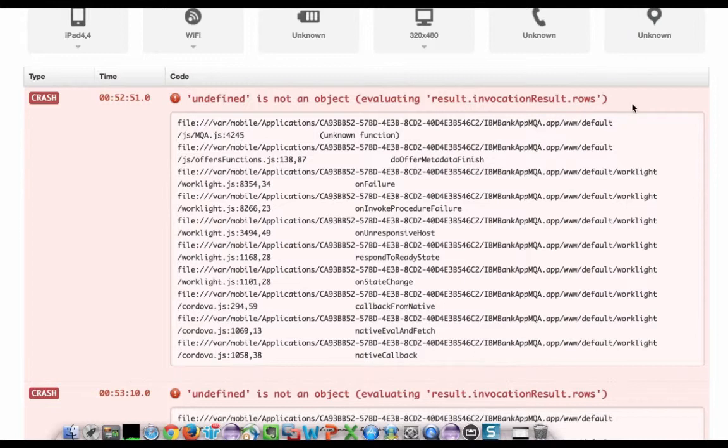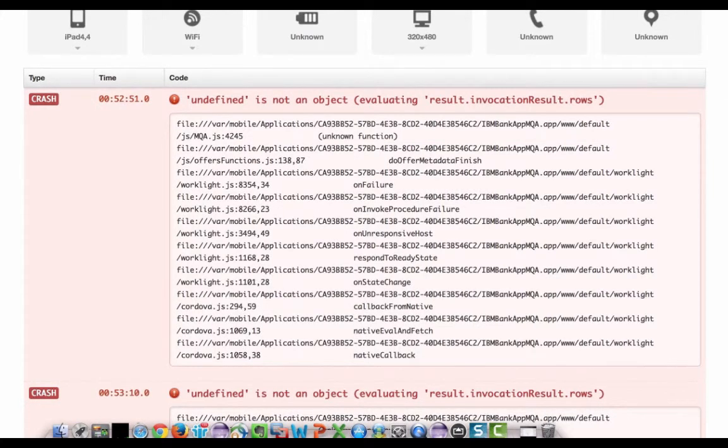There's an undefined object, which is actually the results that are supposed to be returned from the offerings when we go to look up offers. And this little bit here tells you exactly where in the code. It's in the offers function JavaScript file at line 138. It tells you exactly where the bug occurs.